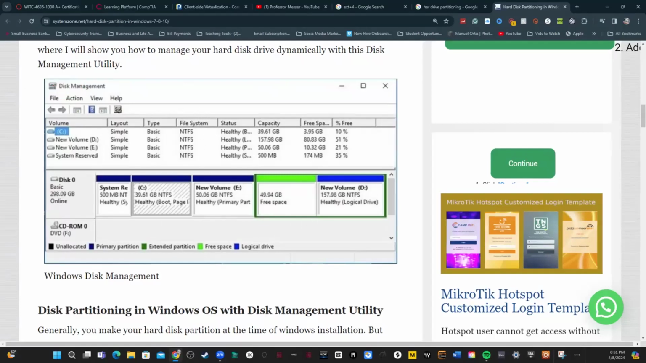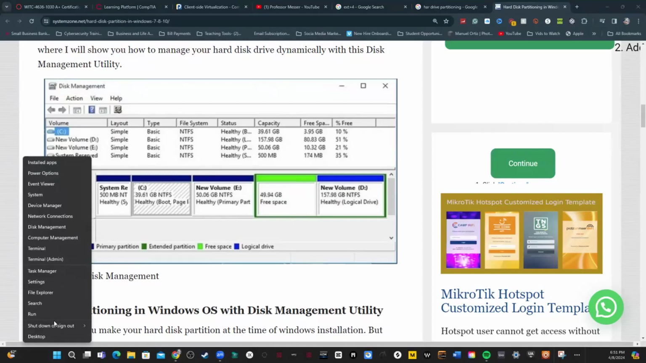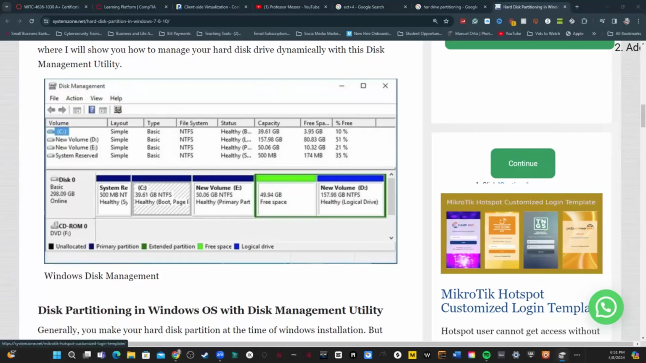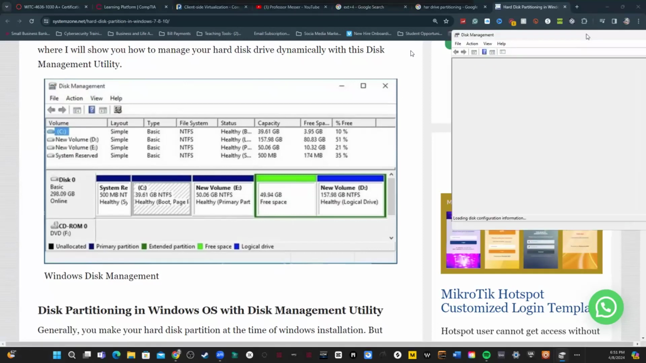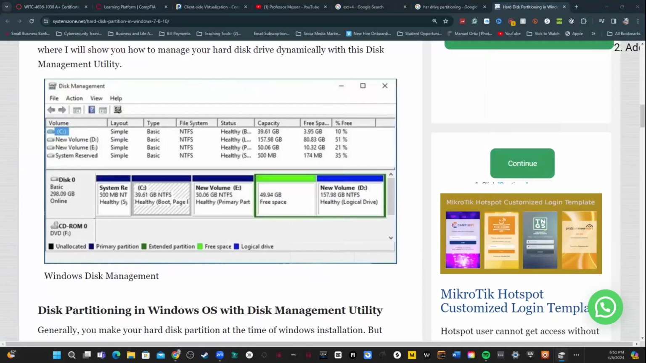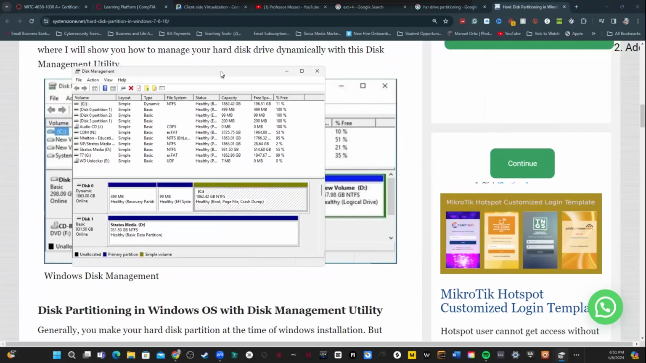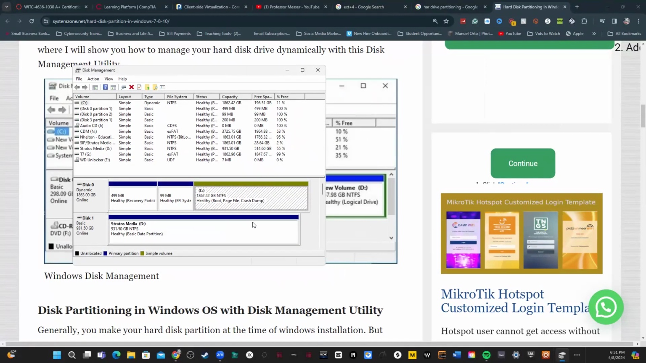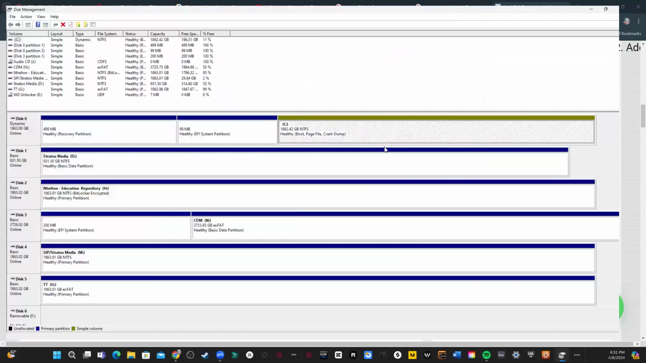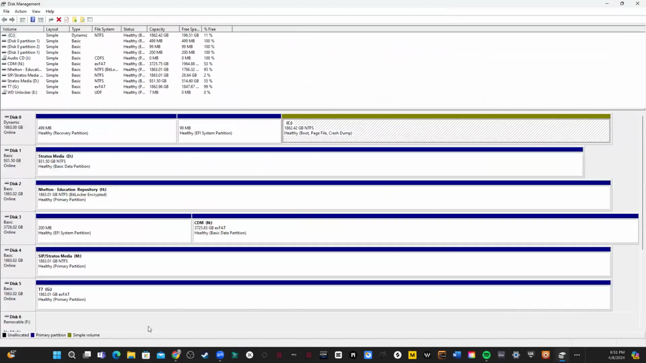So this disk management, if I was to right click on my PC and go to disk management, then my partition table information is going to come up. Why is it telling me to initialize disk 7? We'll cancel that. And so this is what my partition looks like. And these are all the different hard drives that I have on my computer.